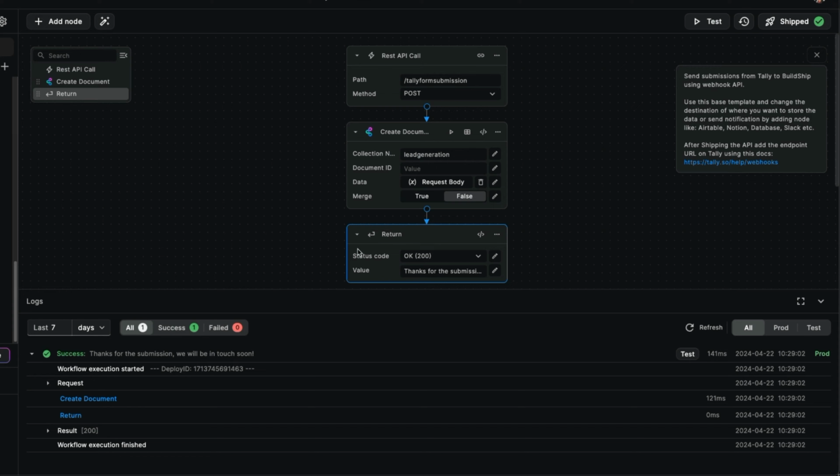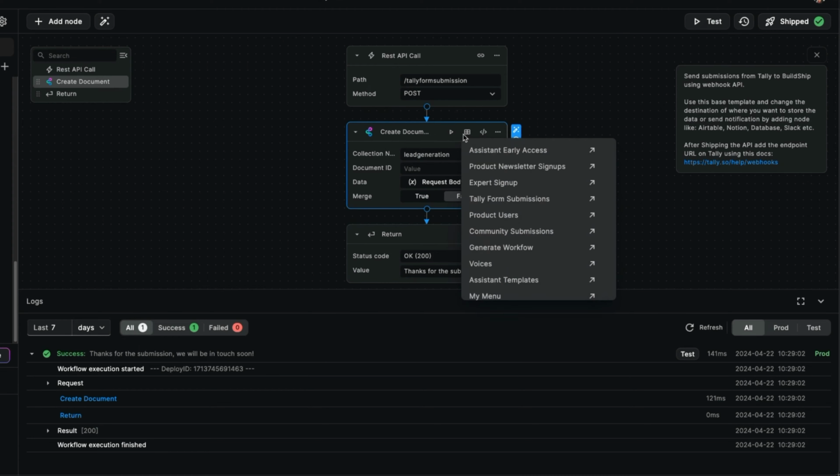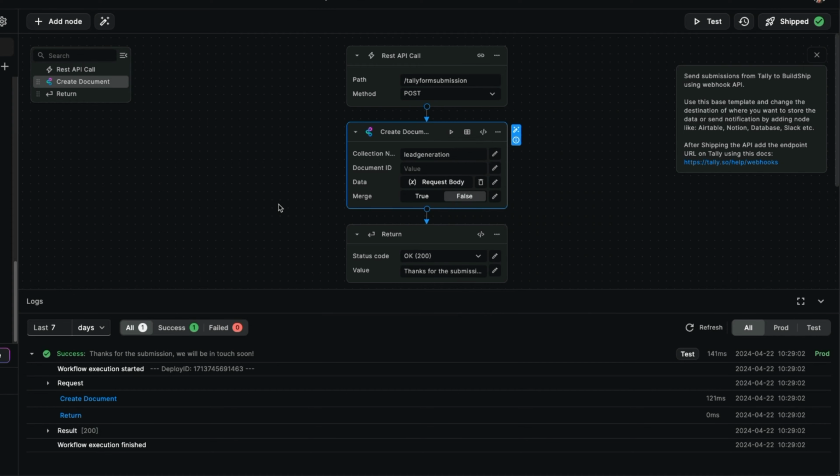So how do you see this data? Where has it gotten stored? How do I see it? If you had stored this in an Airtable, you obviously can go to Airtable directly and see that. But since we have stored it in BuildShip's database table, you can click this button to go ahead and see that table. Now, I have not created any table. I just added this node. That means I need to go and set up this table first.